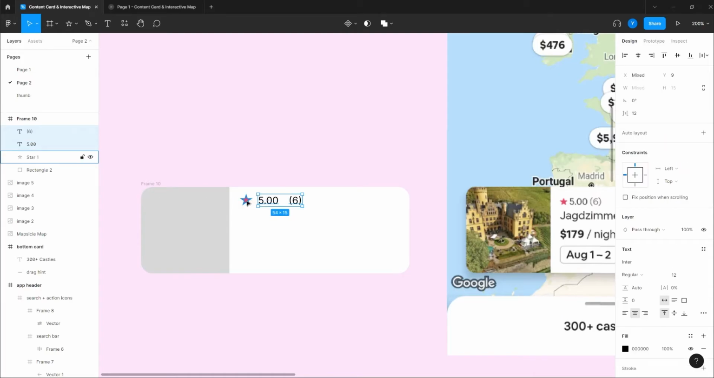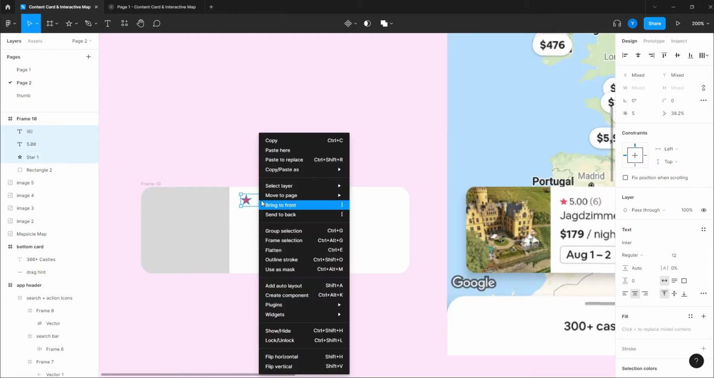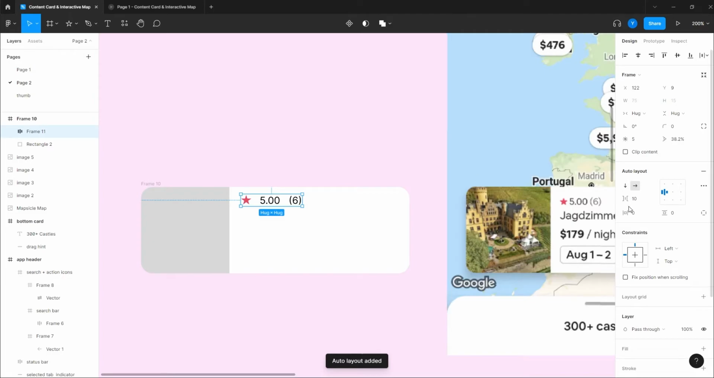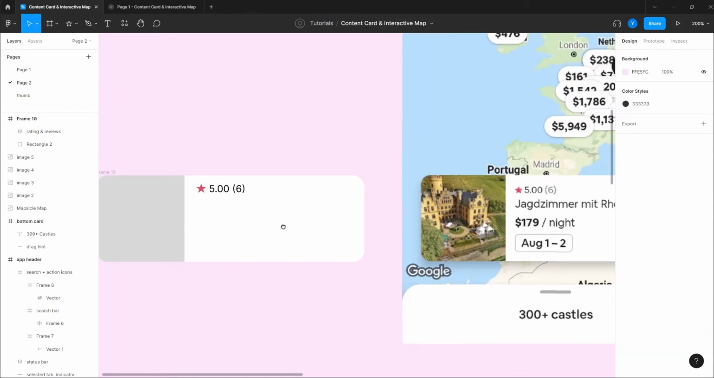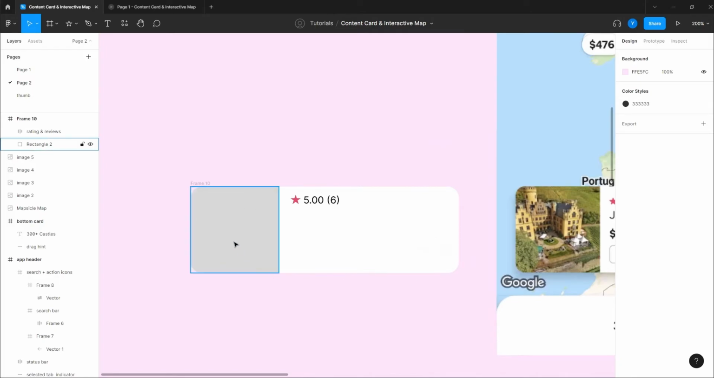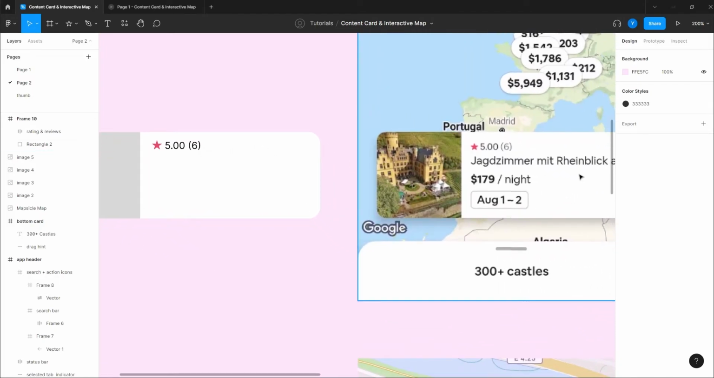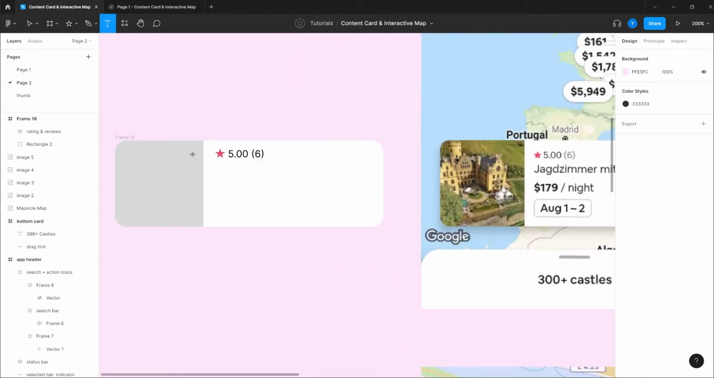Okay, now I take these 3 and press Shift A or right click, add auto layout, and then I can make, of course, the spacing between them like so. Yeah, something like that. And I have this one that we will call rating and reviews. So basically this is going to be an auto layout which holds all these parts as auto layouts as well.